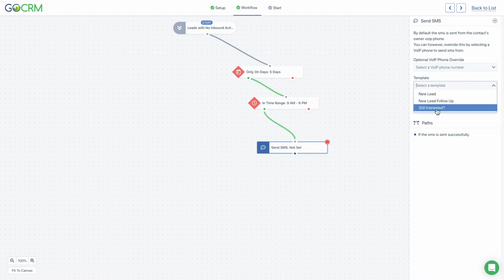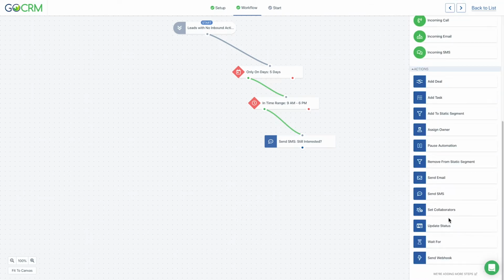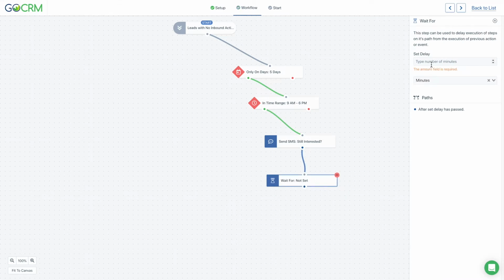Now, for my text message template, I'm going to select still interested. Basically saying, hey, just wanted to check up with you, if you're still interested in our phone call, right? Then I'm going to wait a couple of days. So let's go ahead and wait for 5 days.